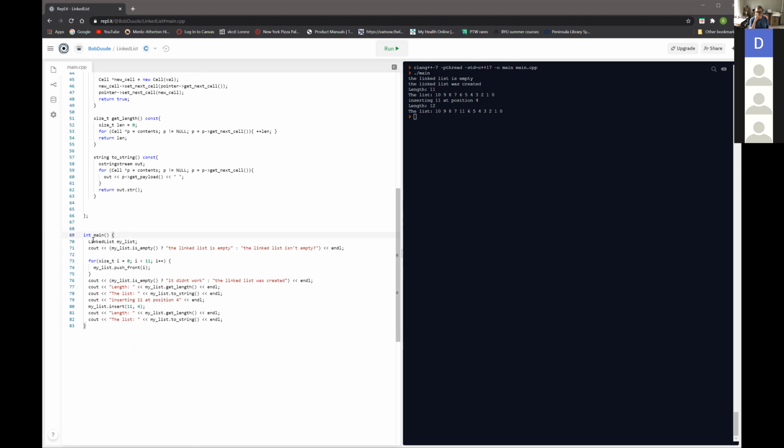All right. And finally, we've got the actual main function. So we've got the list we're working with called myList. And then we're just doing a bunch of diagnostic things. We're checking if it's empty to begin with, just to make sure we're not starting with any weird data or anything. And then we're going to put in a bunch of values from 0 to 10, and we're inserting them at the beginning using that push front method. So we're just putting them at the beginning.